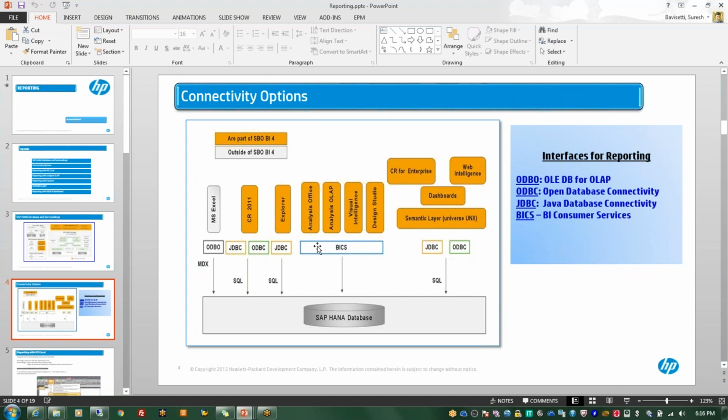This connection we can use for different reporting tools like Analysis for Office. Yesterday we saw Analysis for Office, right? That one uses this BICS connection. Analysis for OLAP will also use this BICS connection, and Visual Intelligence also uses these interfaces. And Design Studio, this is one kind of reporting tool, also uses this BICS connection interface to connect to the database and bring the data to our reporting tools.